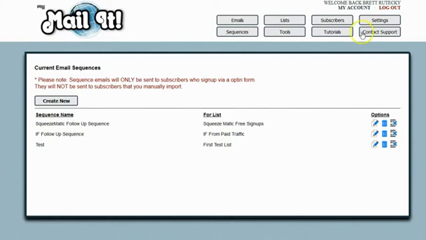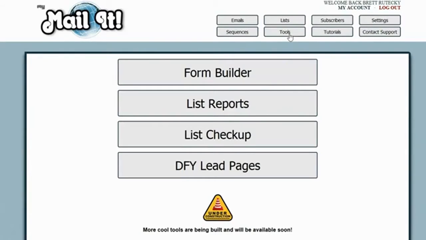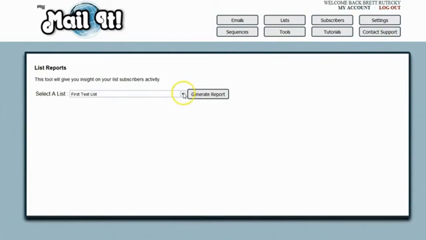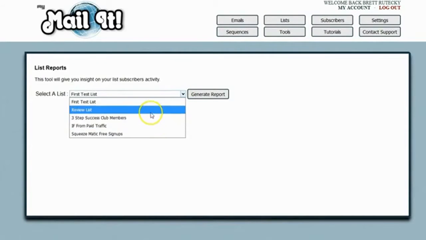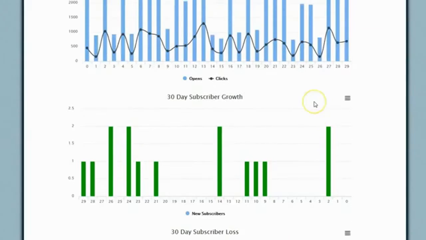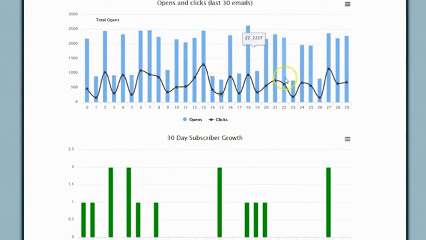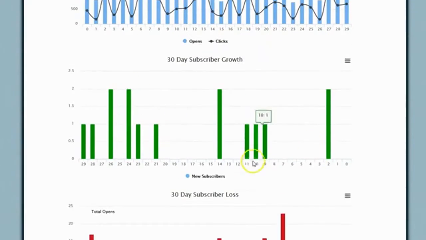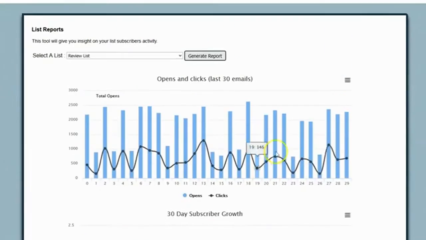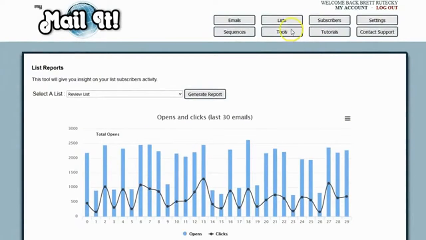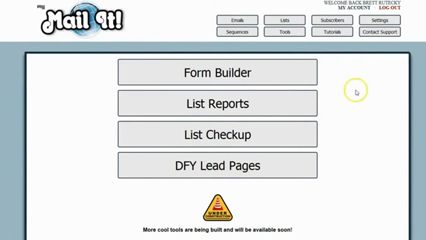Now, MyMailit also comes with a ton of other tools. There are things like list reports, where you can go ahead and see the status for your own list. That way you can get detailed stats on your opens, your clicks, your subscriber growth, and your subscriber loss. There are a bunch of other tools in the system. There's done for you lead pages, there's list checkup, there's the form builder, and as you would expect, it has all the standard features as well.